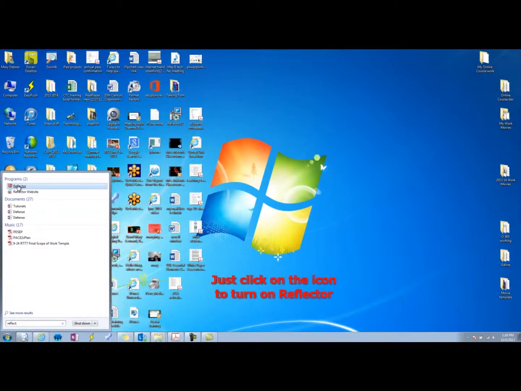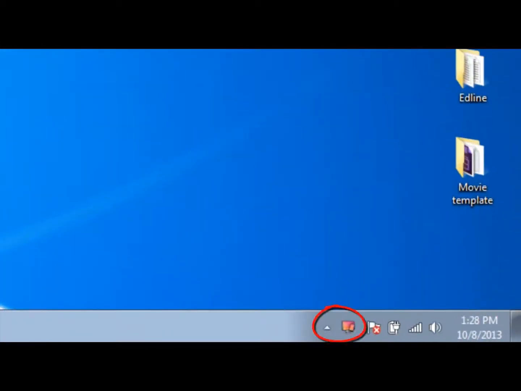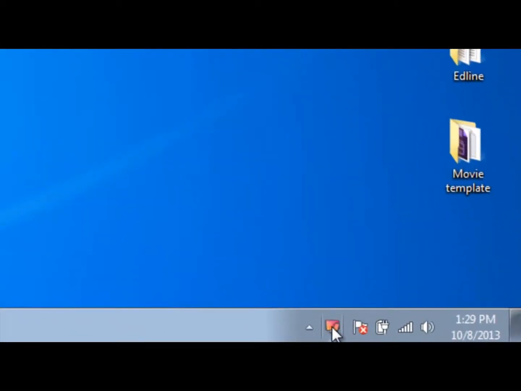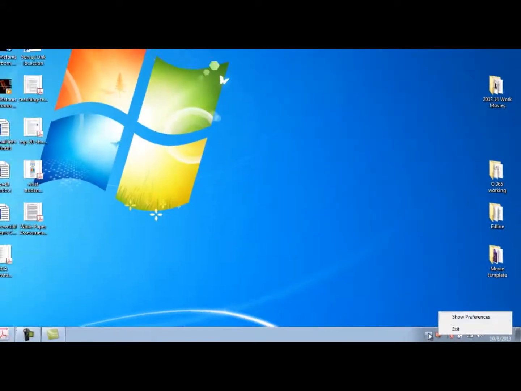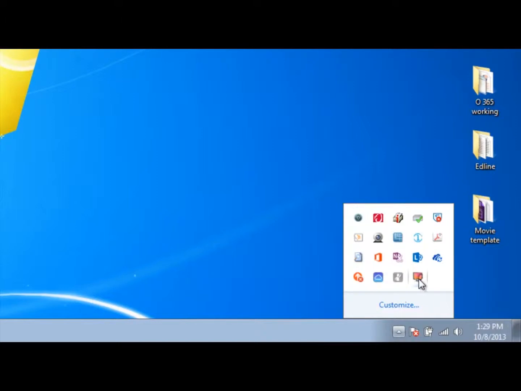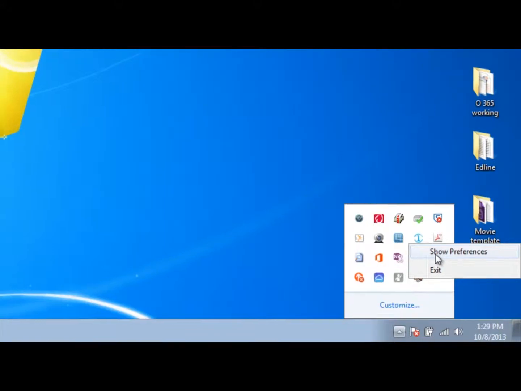So now I'm going to turn Reflector on, and it will ask for your serial number that they provided you, so you will have to put that in. And once you've done that, to look at the preferences, right-click over the icon in your system tray. You may also have to go up in here, depending on where it shows up, and just right-click on it. And it looks like a little computer screen.